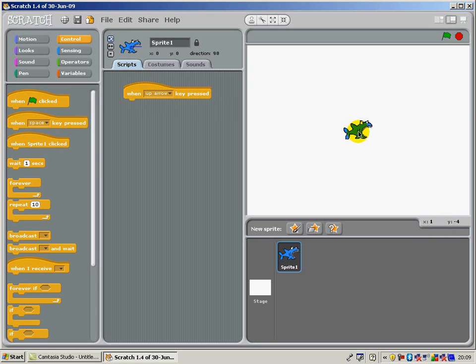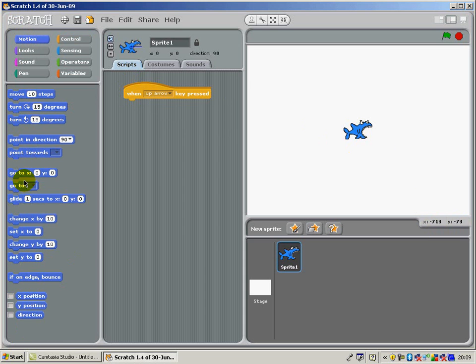In fact, in the middle, I can't get it quite right, but it's 0 and 0. But anyway, the whole point is, when the up arrow is pressed, I'm going to go to motion, and I am going to change the y coordinate by 10. I'm going to press the green flag, and I'm going to press my up arrow, and look, my shark is moving up. That's fabulous, isn't it? But he's not moving down, because I haven't told him how to move down.